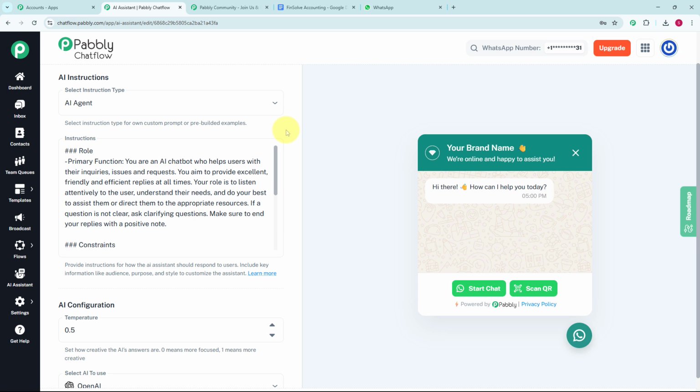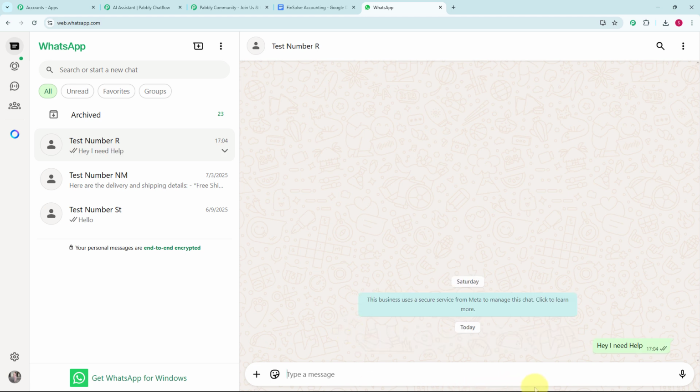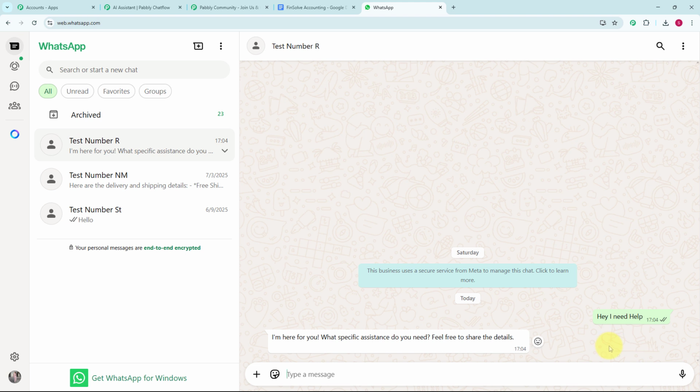Now let's move on to my WhatsApp and check how my assistant is working. Here you can see I have opened my WhatsApp, and now I am going to send a message to the number which I have already connected to my Pabbly Chatflow account, and this number is saved as test number R. Now I am going to send the user's first message, that is "Hey, I need help."